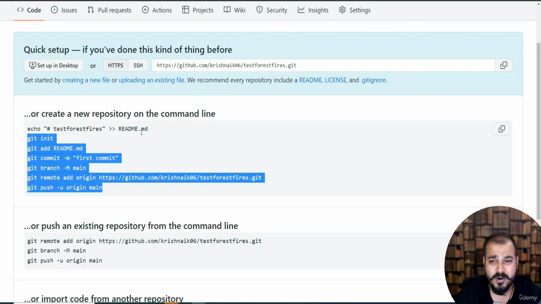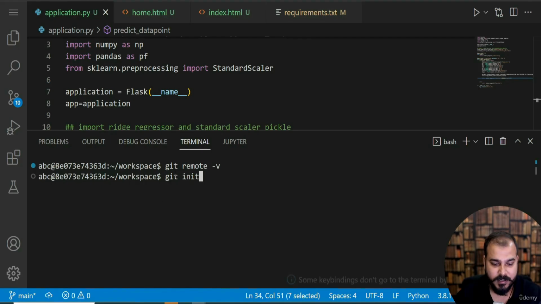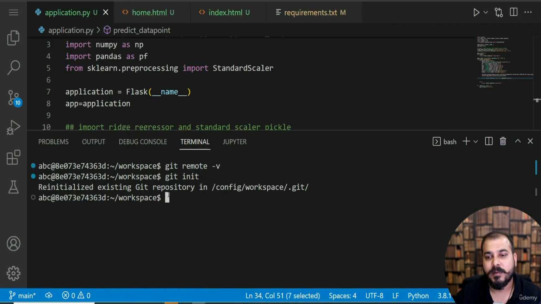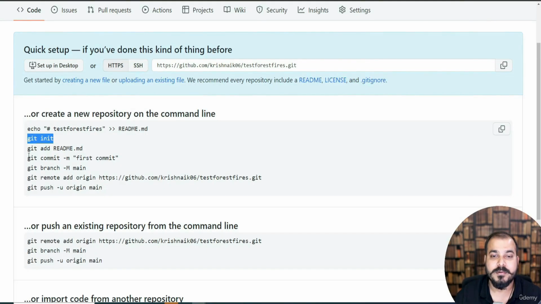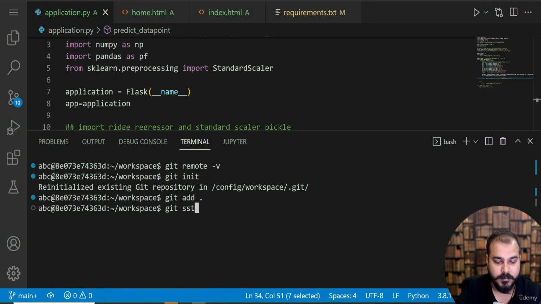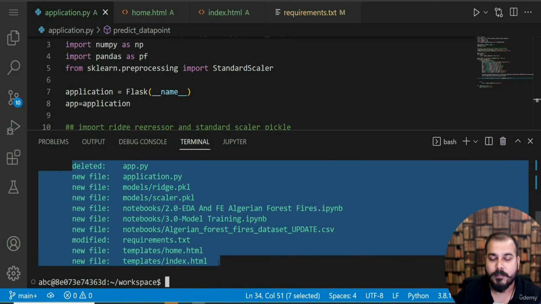I already have a readme file, so I will start with git init. I will write git init and execute. It is reinitializing an existing Git repository over here, and I'm ready for the next step. The next step is very simple. I will add all my files, so I will write git add dot. Now if I see git status, you'll be able to see all the files that have been added and deleted. Perfect, here you'll see application.py is available.